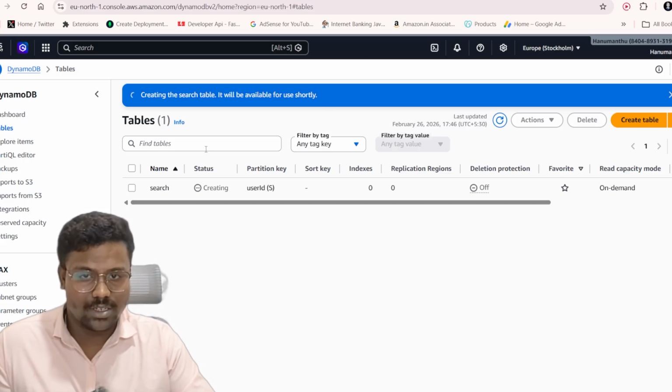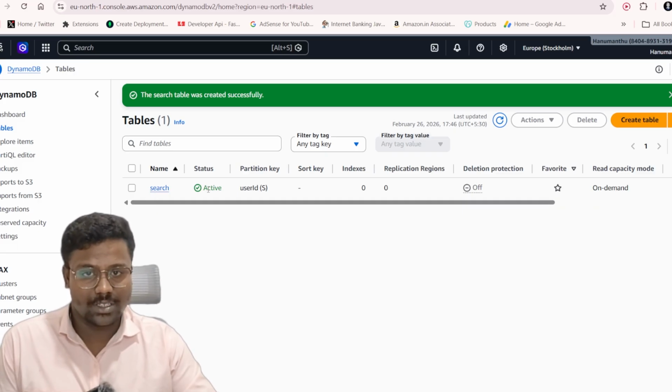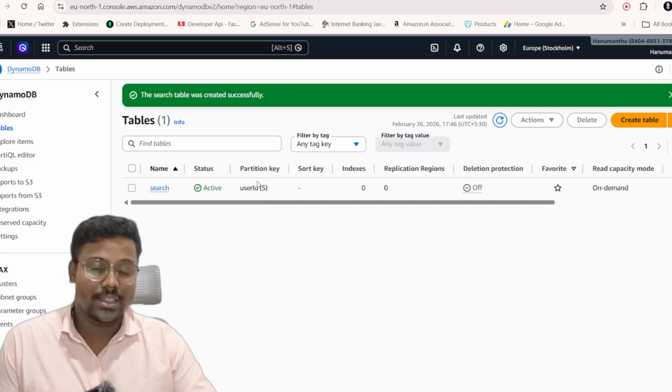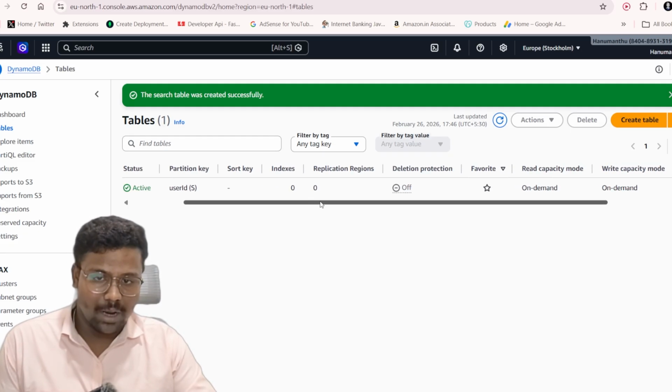Wait a second. The status is showing, see like this. The status is creating, with the partition key and the sort key. Then the table was successfully created. The table name is search, the status is active, and the partition key is user ID. This is how I'm going to create a DynamoDB table.